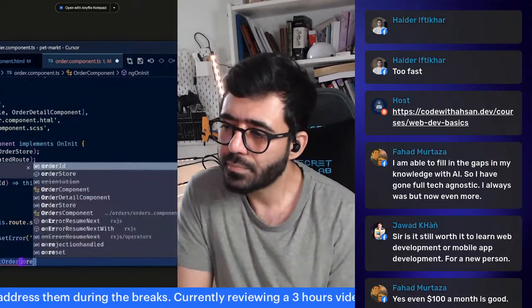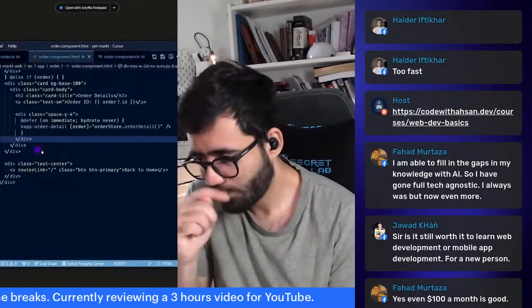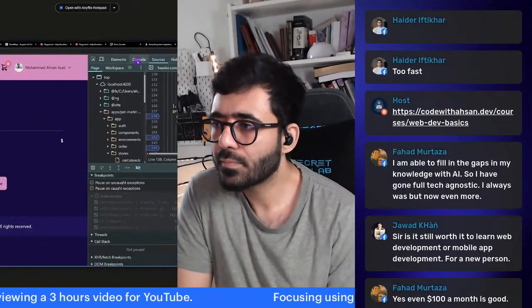Now that we have this, we can essentially pass the order ID from here, and we should be good to go, and we should have an order to render. So I'm going to save this now, and I'm also going to save the HTML file. Now if I go back to my browser and refresh, you're going to see that this probably would not work. And let's see why that's the case.